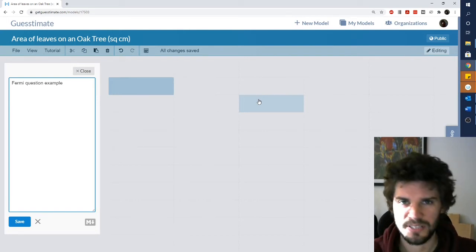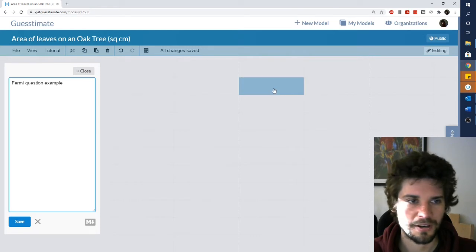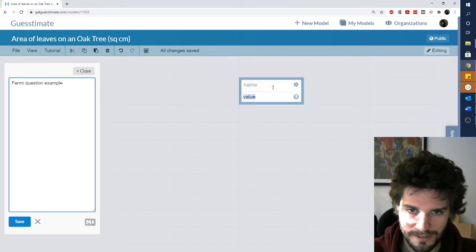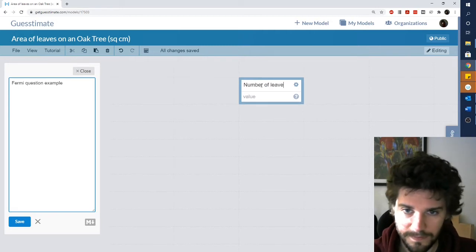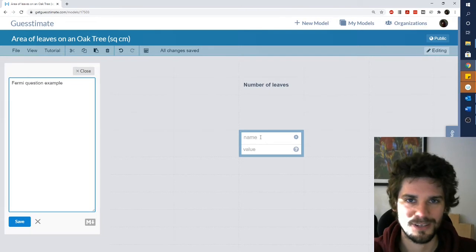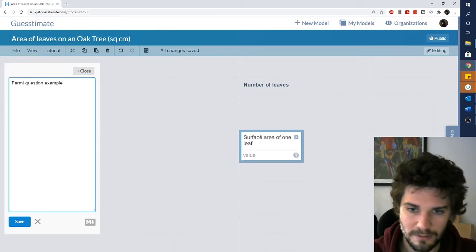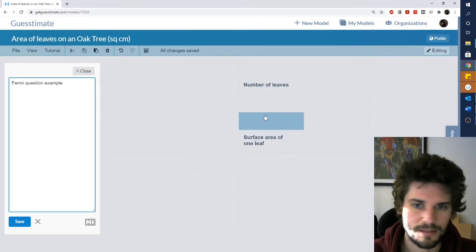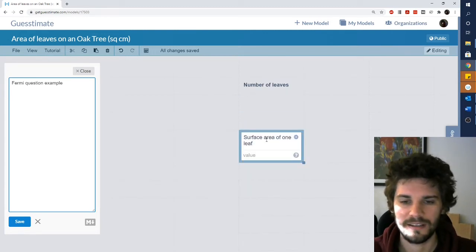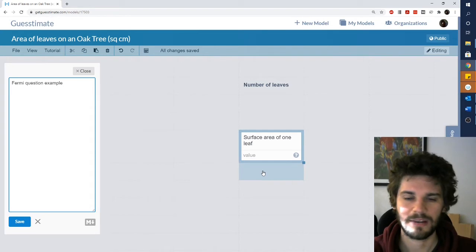So the first thing I'm going to do is think, well, what would it be useful to know? If I knew the number of leaves, that would be useful. So let's create a variable for that. If I knew the number of leaves on this oak tree and the surface area of one leaf, that would help. Okay, so let's start with that. Can I break these down further? I think the surface area of one leaf I can estimate without any sub steps.